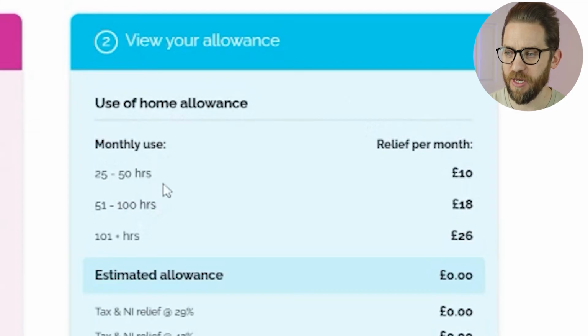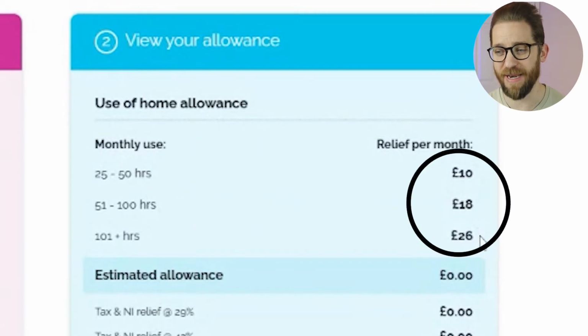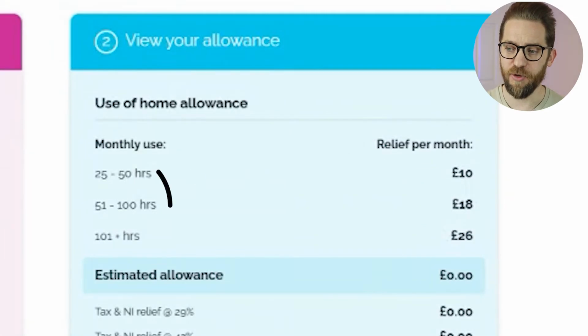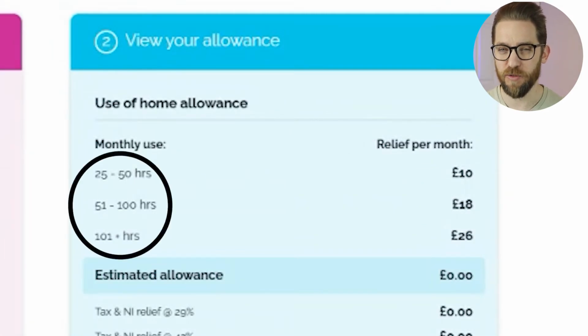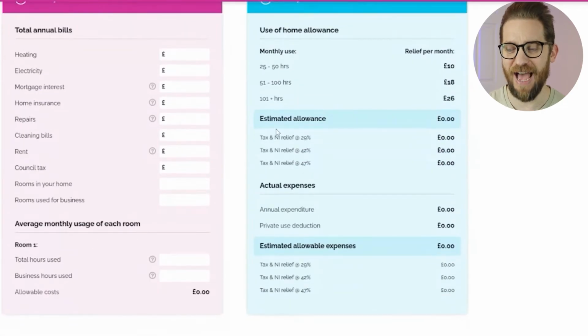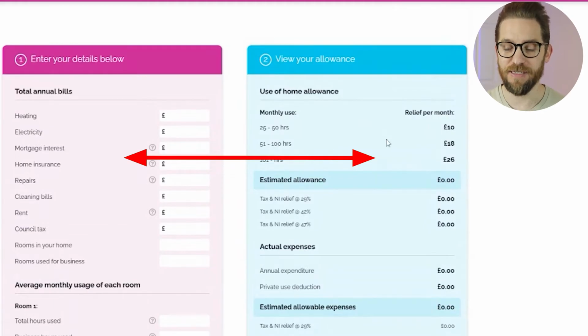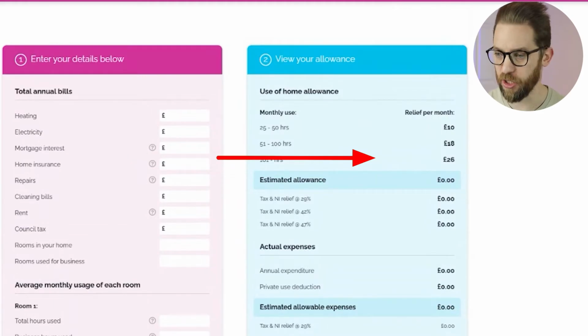We mentioned these earlier in the video, so you can see on the right hand side here, £10, £18 and £26 depending on how many hours per month you work from home. You can also see they've input here a minimum of 25 hours. Remember, you can only use the simplified method if you work more than 25 hours per month from home, but it's really handy to have this here on the right hand side so you can compare the results of the simplified method against the actual calculation across here.